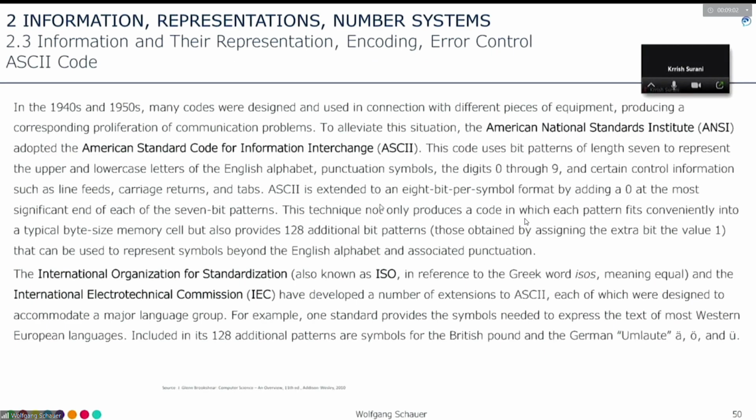Then, to alleviate the situation, the American National Standards Institute, the ANSI, adopted the American Standard Code for Information Interchange, the ASCII. This code uses bit patterns of length 7 to represent the upper and lower case letters of the English alphabet, punctuation symbols, the digits 0 to 9, and certain control information such as line feed and carriage return. ASCII is extended to an 8-bit per symbol format by adding a 0 as the most significant bit in each of the 7-bit patterns, which means you have another 128 bit patterns if you use a leading 1 instead of a leading 0.